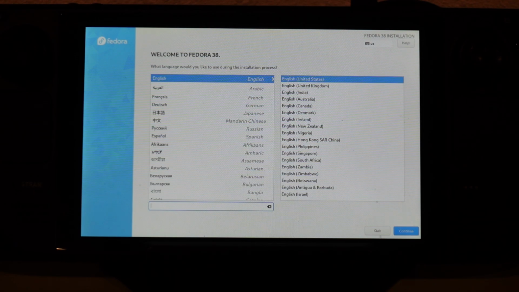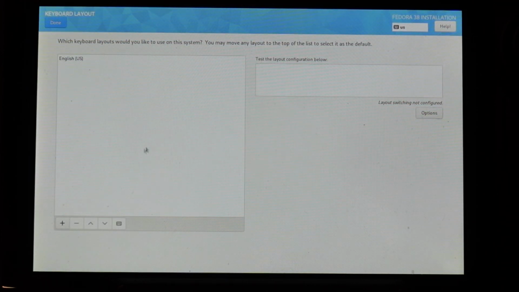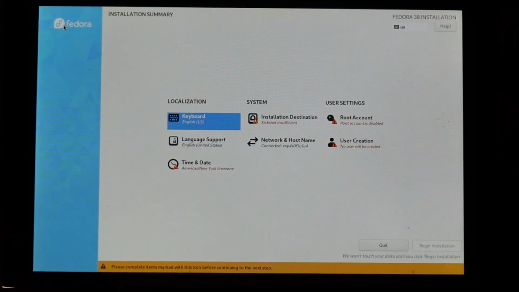So start here with your language. Just go ahead and select the language you're going to use. And then all of the icons here on this main screen, there's five of them that have little warnings next to them that need to be filled out. So we start first with keyboard, and you can just click on it and then click done, and the little icon goes away. So this is a pretty standard Fedora install.